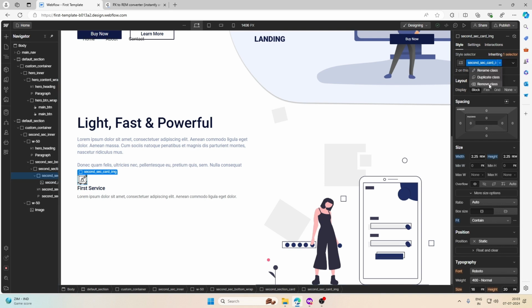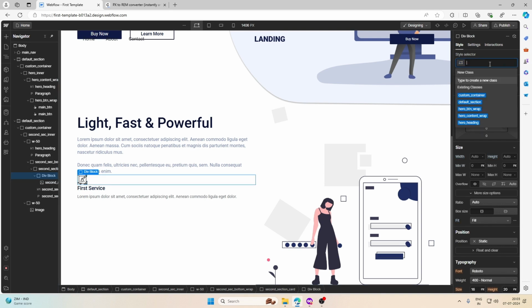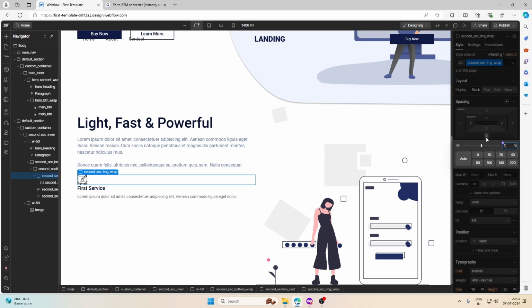So let me give a class to the div. Actually the div and the image mistakenly had the same class, so I'm renaming the class of this div. And I will give a margin bottom of 0.75 rem, means 12 pixel.